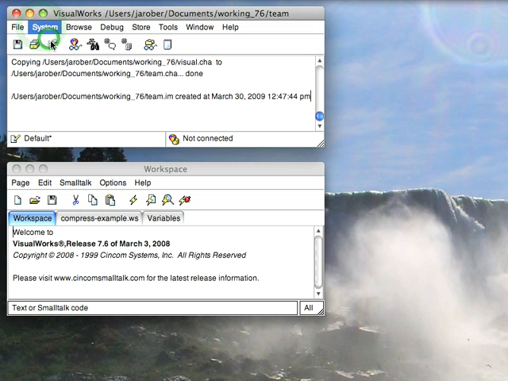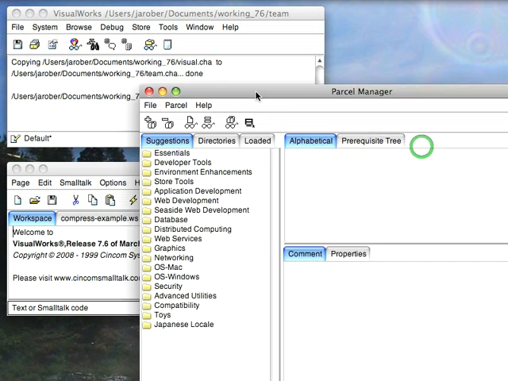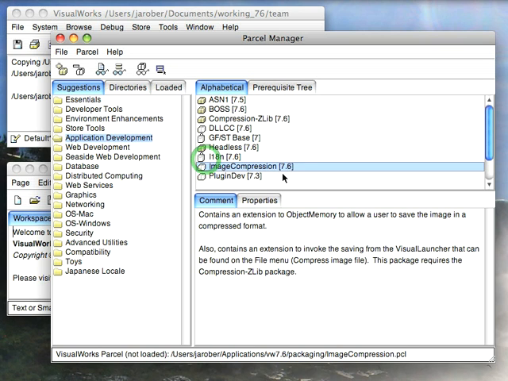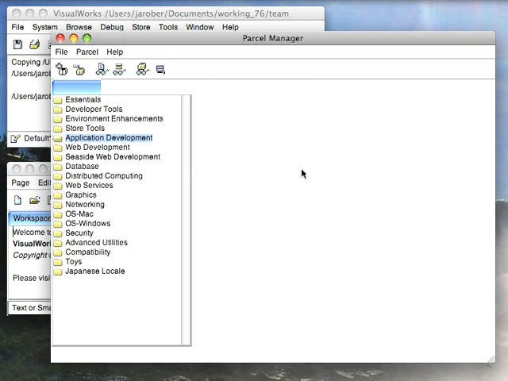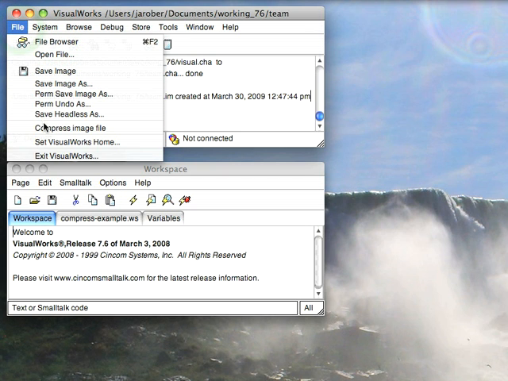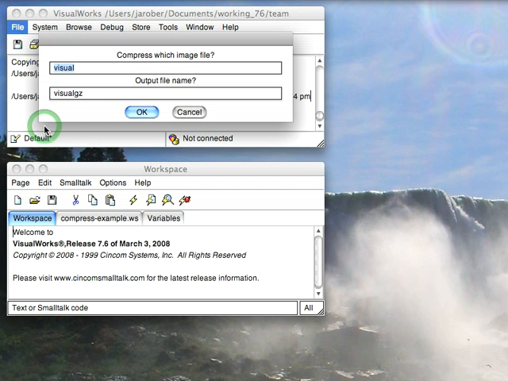Go to System, Parcel Manager, and then you bring this into the view here. Let's go to Application Development, Image Compression. Load that. Now once that's loaded, what you'll notice is that on the File menu, there is this new option, Compress Image File. And you give it an input image, and you see I missed the T there, so let's put team. Then give it an output image name. And this is an existing image. It doesn't have to be the one you're running. It can be any image.